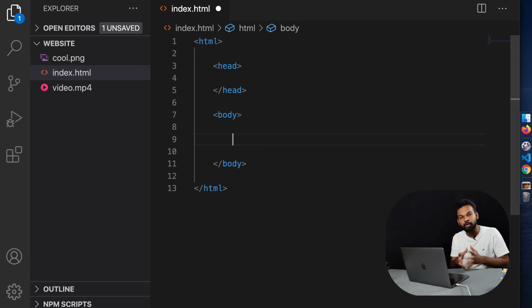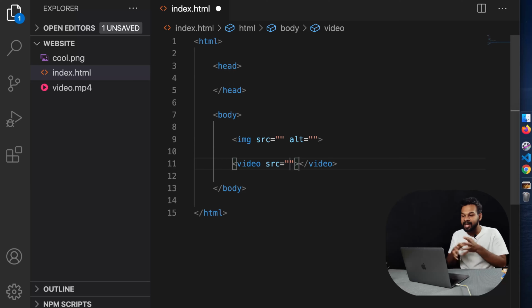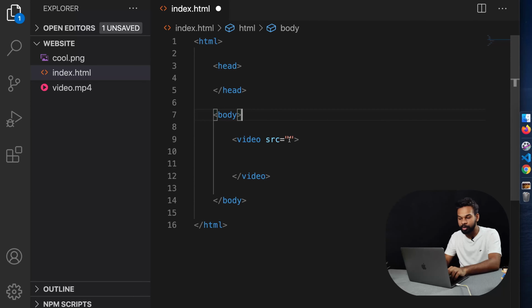So just like how we do for the image tag, we're also going to have a similar tag for the video, which is video. But the difference between the image tag and the video tag is that the image tag does not have an ending, whereas the video tag has an ending tag, all right? For video, you have to specify an ending tag. Both of them have the source attribute. So we're going to give the source.